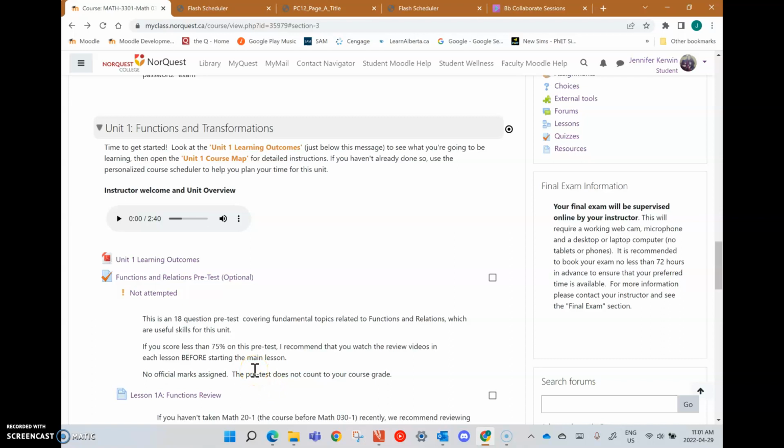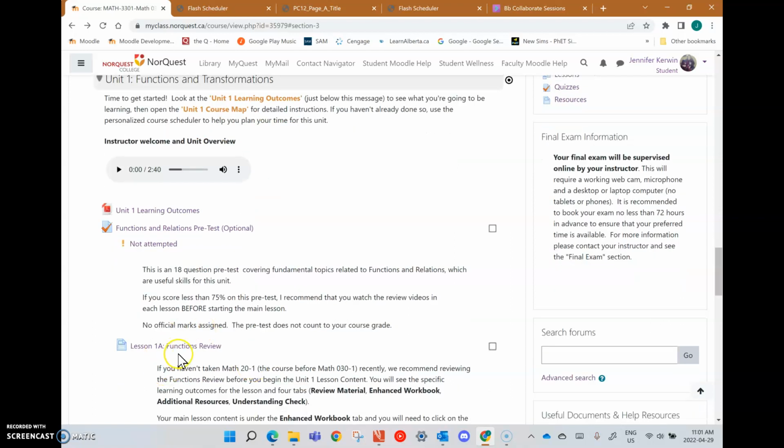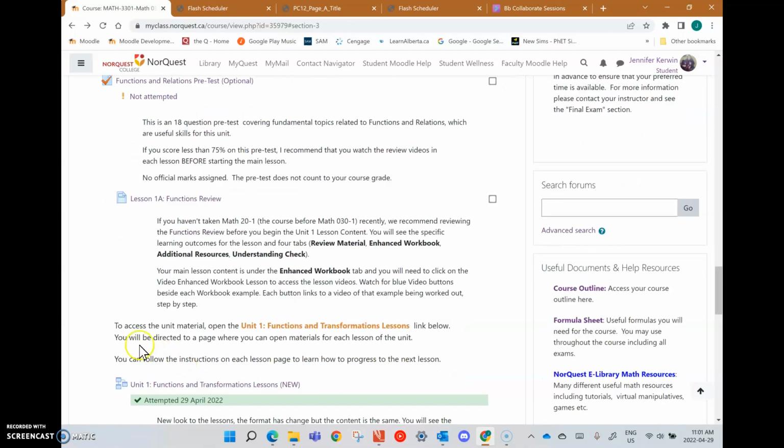And sometimes, like in the case of the first unit, we have a separate little lesson here set up on just functions review, especially if you're not familiar with terms like domain, range, function notation. Strongly recommend going through that lesson before going to the main lesson part.